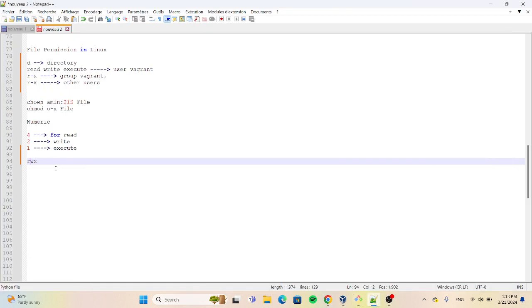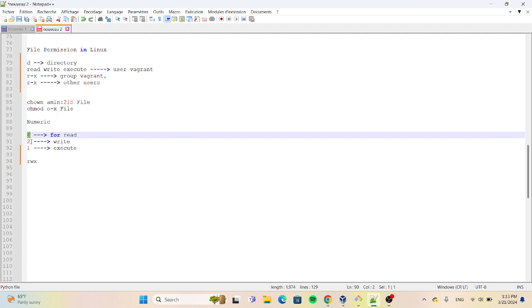If you want to change file permissions using numeric numbers, this is really straightforward and simple. So as I told you, we have 4 for the read and 2 for the write and 1 for the execute. What does it mean?